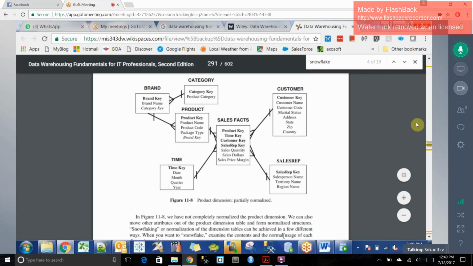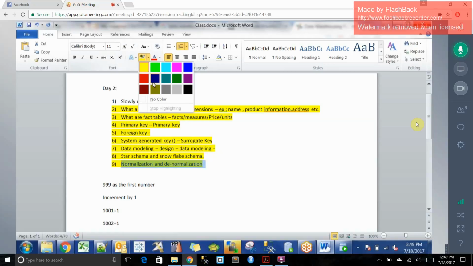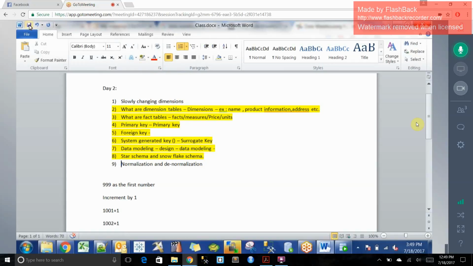Now we know the basics of what the star schema is and what the snowflake schema is. For tomorrow, I want you to read only these two things: normalization and denormalization. We have 10 more minutes, so let's go with normalization and denormalization today. Slowly changing dimension, I'll explain tomorrow for a few minutes. Then we can start SQL. From tomorrow, we are starting Oracle.